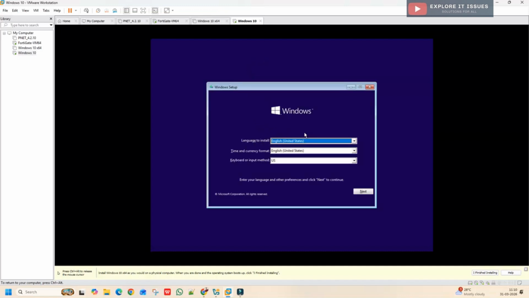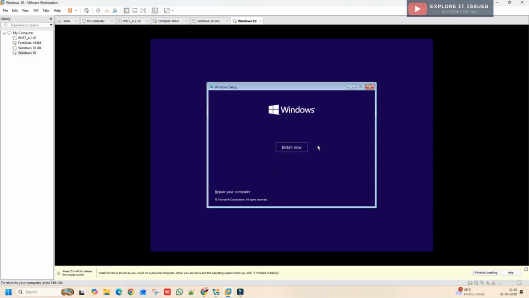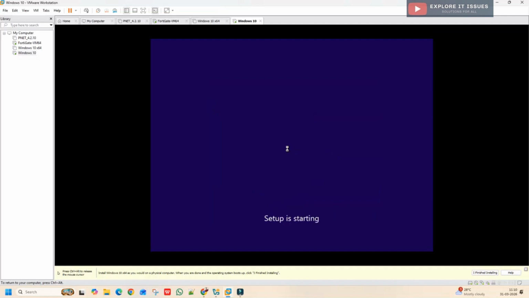Here you can select the language of installation, English, and the time and currency format. I'm just choosing India like this. Click here and click on next. Once you click on next, you get this prompt, install now. So I'm just clicking on install now.